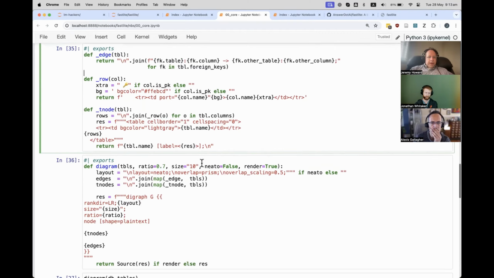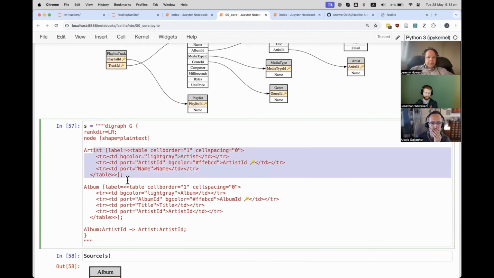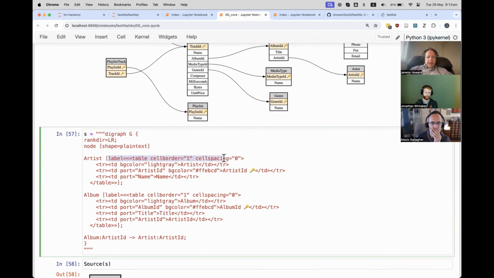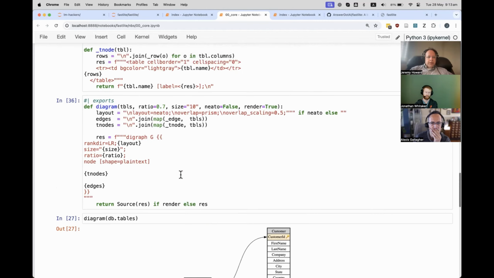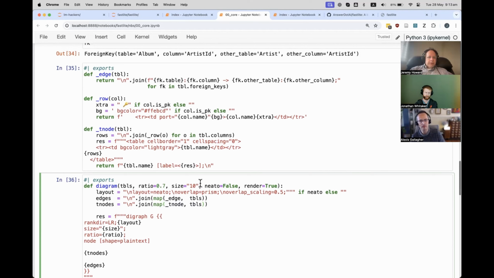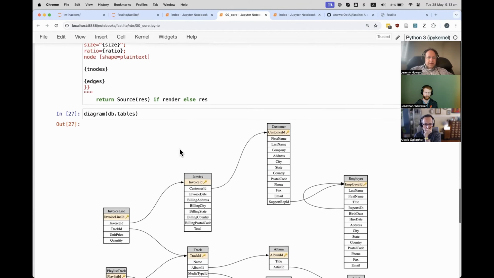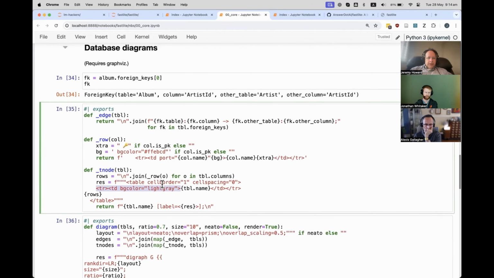So then my table nodes, which is these bits, basically consist of the table part and the rows part. My table nodes is going to be an underscore T node applied to each table. My T node applied to a table is going to have all my rows in the middle. I call it underscore row. And then around that will be the table, and this is the name of the table at the top in light gray.